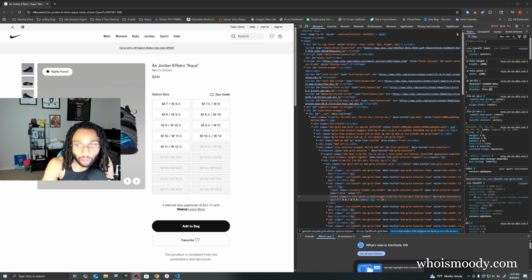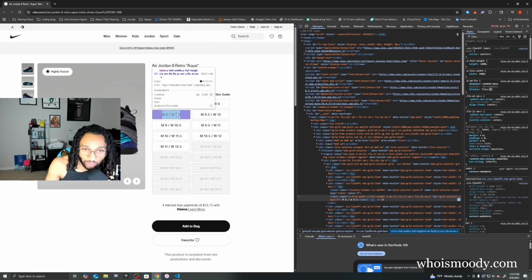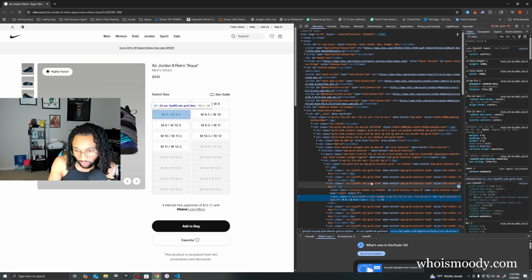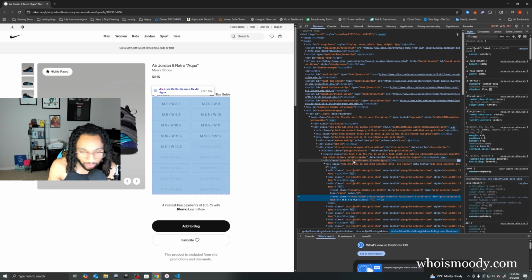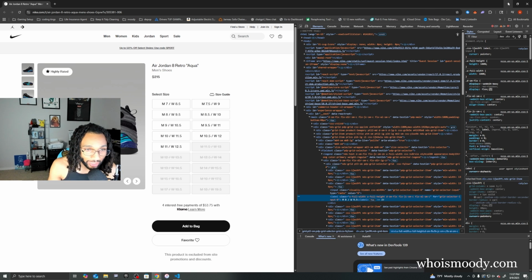Like I said before, the Nike website has a bunch of blockers for bots. So when you're choosing the size, you can't use the XPath. You're going to actually have to go by ID. So once you've already selected the size that you want, you're going to see where it says "for equals." For me, it says grid-selector-input-8. Okay, that's the size that we're choosing. So we're going to input that for the ID.